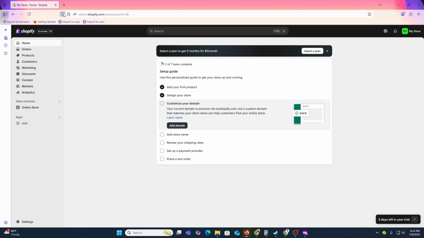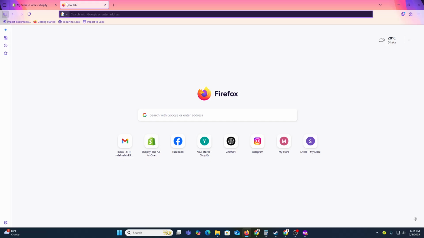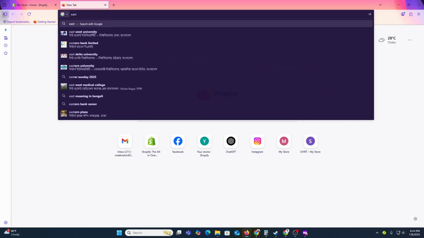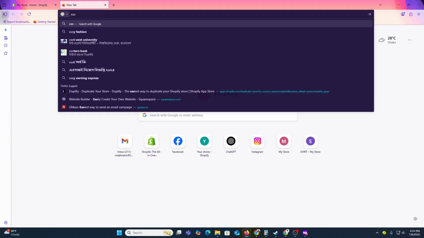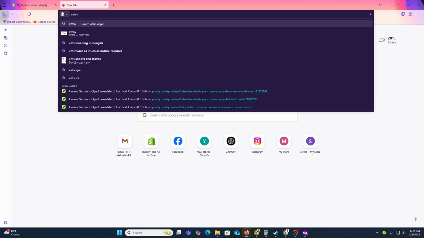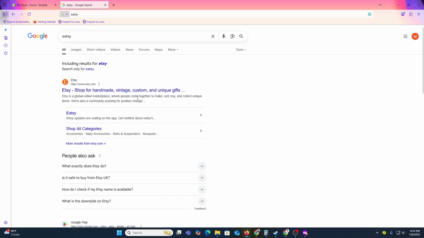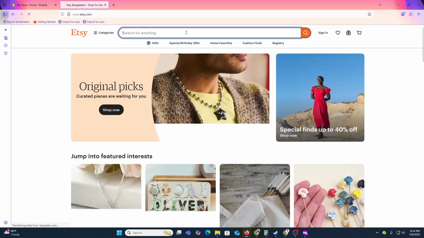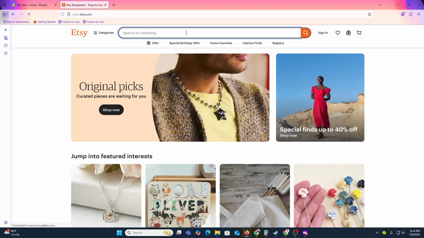So actually here you can see there is a big market for digital products. Here you can see Etsy. Let's go to Etsy, and if you search for any digital product, you will find so many files in this place. Let's search for template, and here you can see.